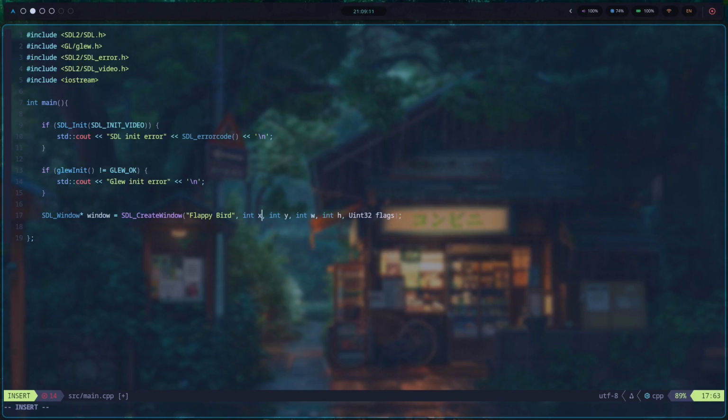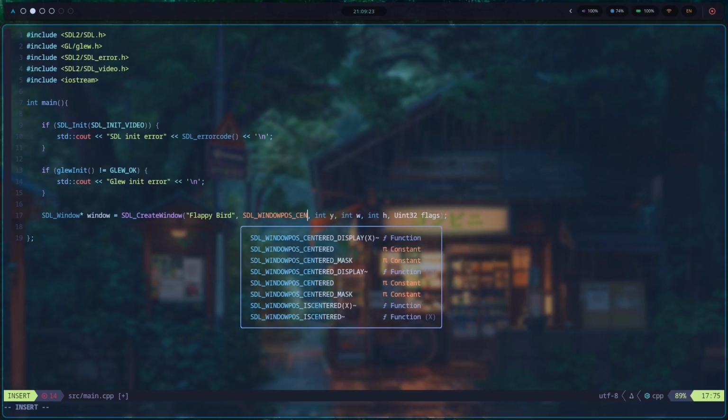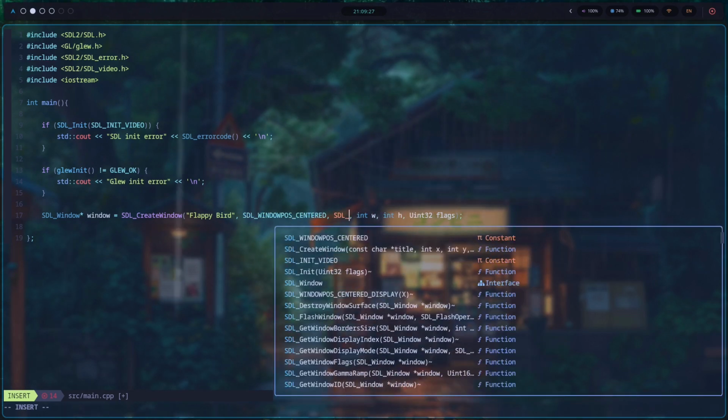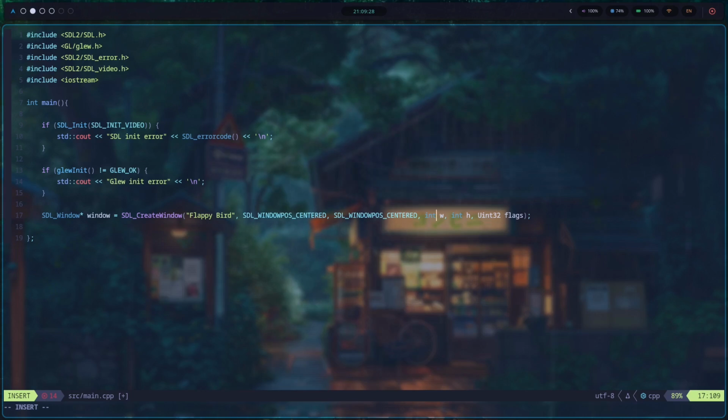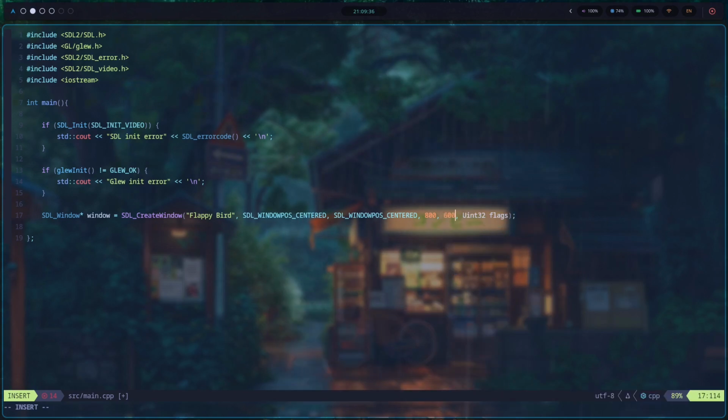So we have integer x, first integer, and the second is position. If you want it to be centered, you can just say SDL window position centered. And for width and height, I can just put 800 and 600. We will shape it later when we will actually design the game itself. Right now we're just creating a window.